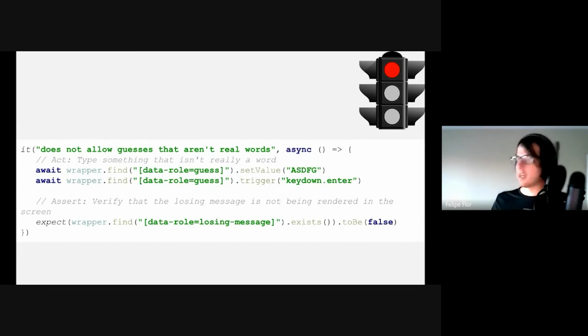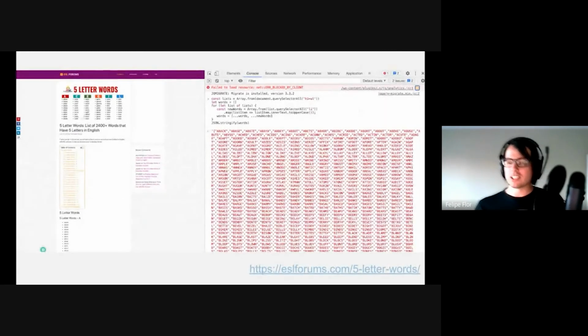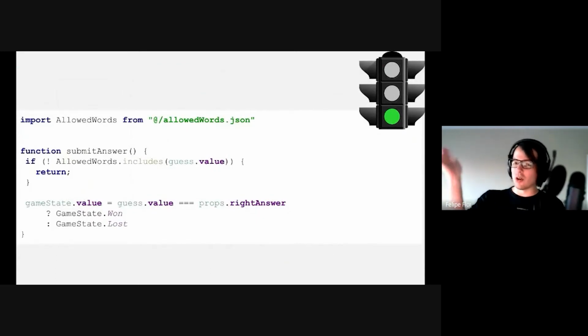And this is failing because we are considering the losing message. To get it to work, I went to a children's website and wrote a quick JavaScript to scrape the website for all the 5-letter words that they had. They had more than 2,000 5-letter words. I dumped a JSON, and I just loaded this JSON. And effectively, as you can see over here, I'm just checking if the guess that you made is not included in the allowed words list. I just ignore your guess, and I keep waiting for you to submit a guess. And this was enough to get the app to pass.